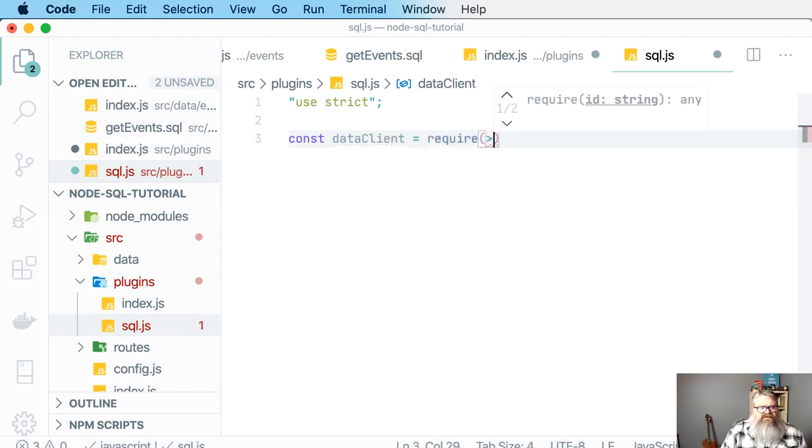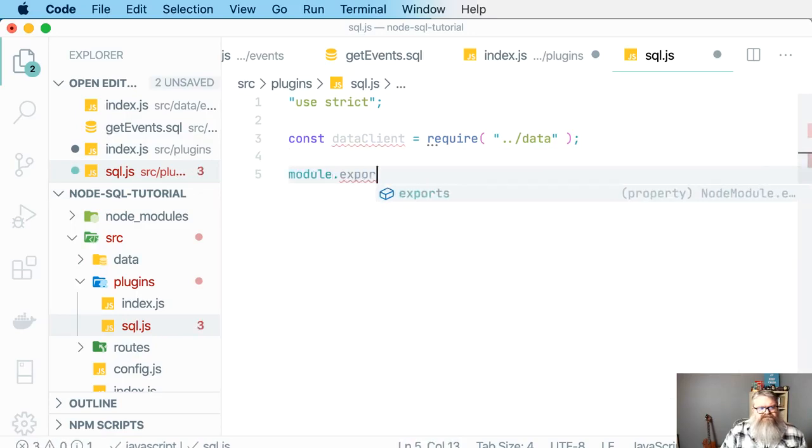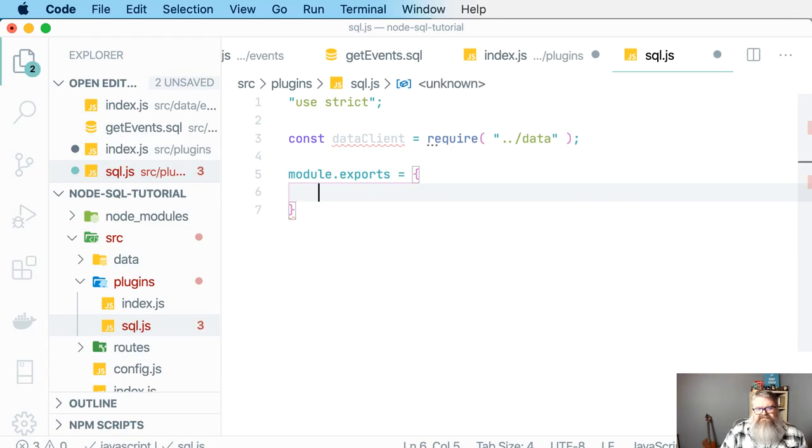We're going to require in our entire data folder. It's going to initialize all the read in the SQL files and do all that kind of stuff. And then, to be a plugin in the Happy ecosystem, you have to export a very specific looking object.